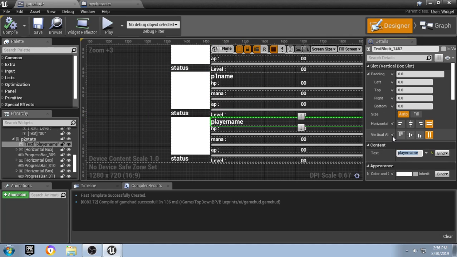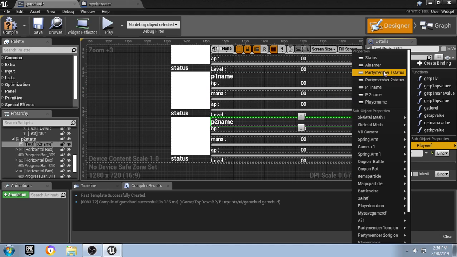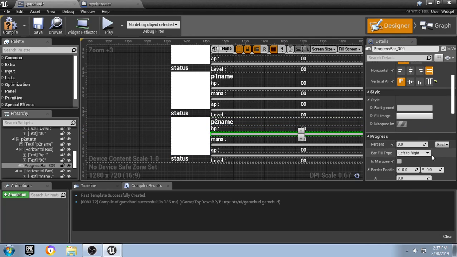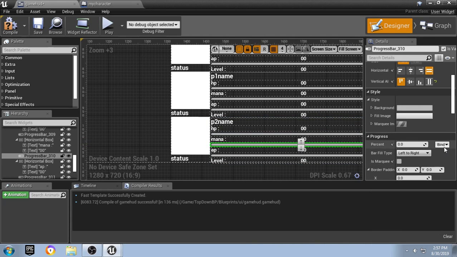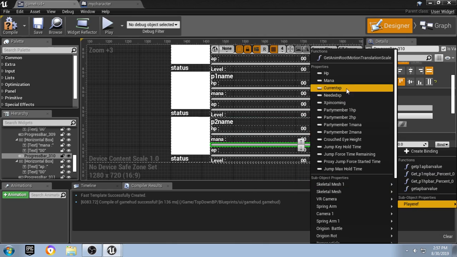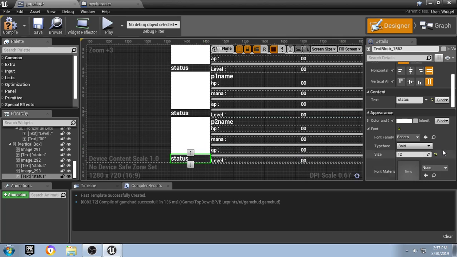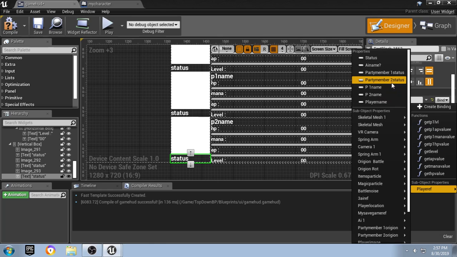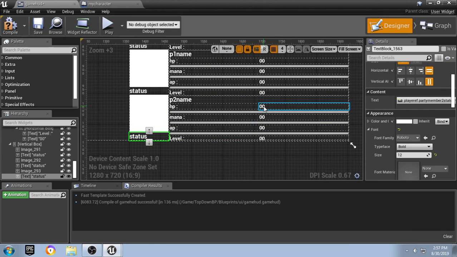We'll change this to P2 name, and we'll bind it to our party member 2's name, so P2 name. Then the HP bar, we're going to bind to our party member 2's HP. Mana bar will bind to our party member 2's mana, and the status we're going to bind it to our party member 2 status, and then we can get into creating bindings again.